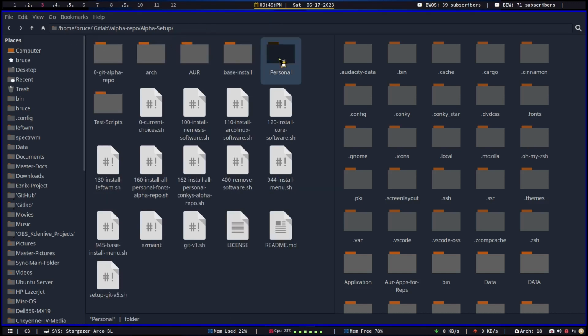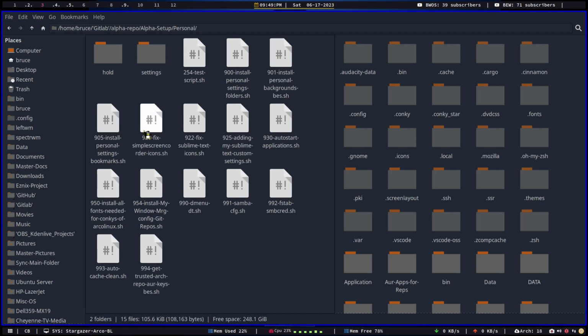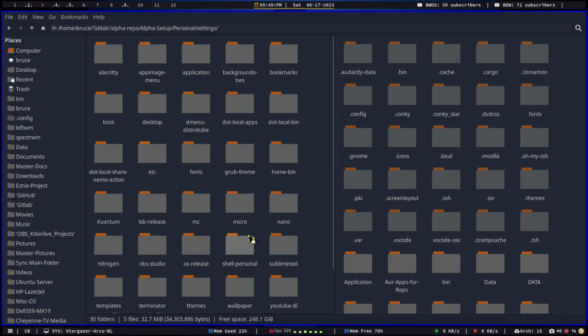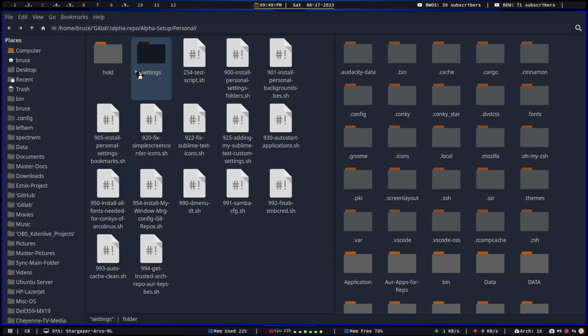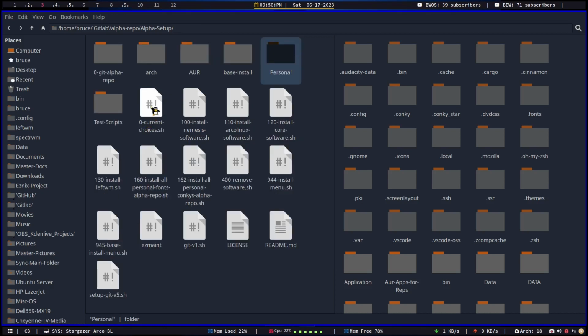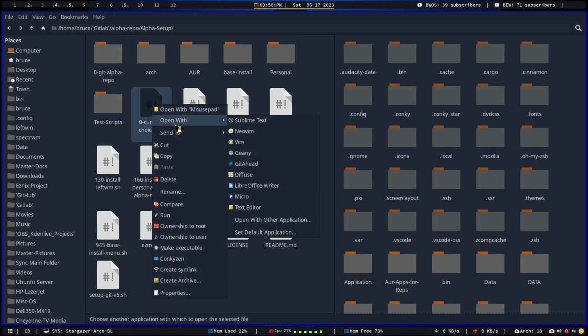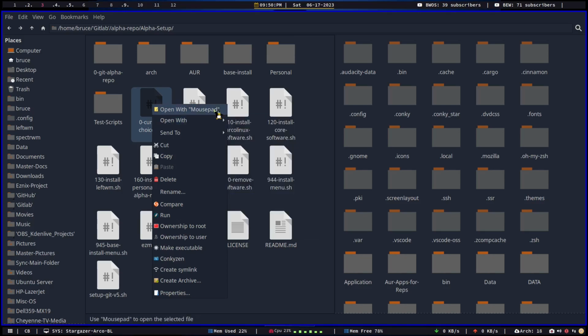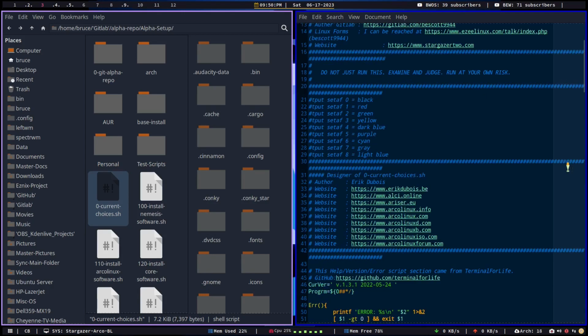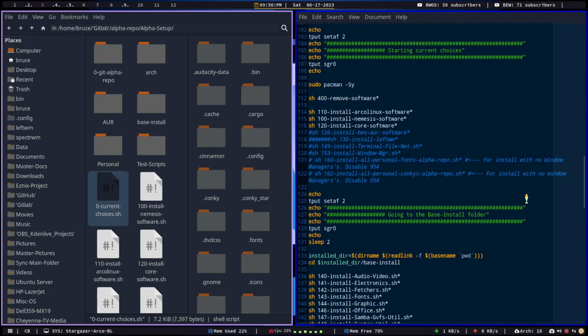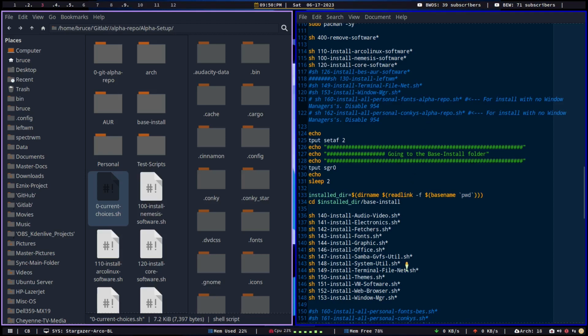And I have a folder for my personal stuff. It has all my scripts for my personal settings. And here's all my settings. And at the end of this script, choice scripts here. Let's just go ahead and open it. As you can see, it just goes down and follows the script.